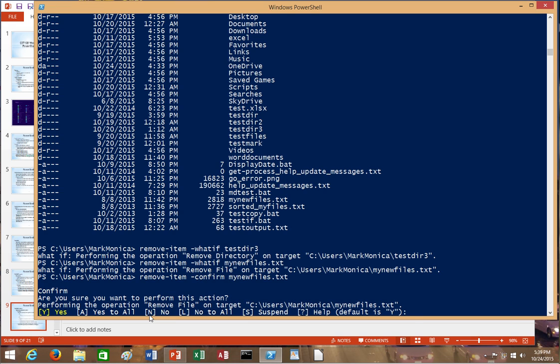You don't type in the full word no, you don't type in the full word yes. You just use the single letter that's listed here in the square brackets. Now, there's also L, which is no to all. It's a little weird, but remember A is already taken for yes to all. And then there's suspend. And then there's question mark for help about Remove-Item itself. But what the heck is suspend?